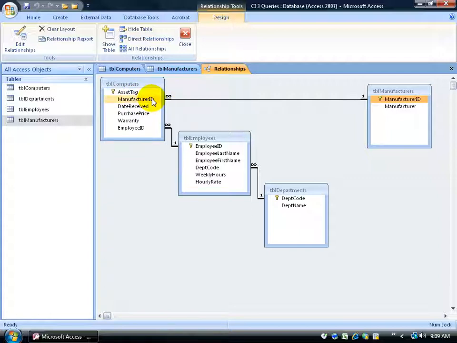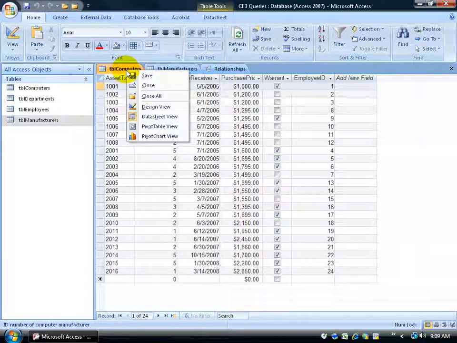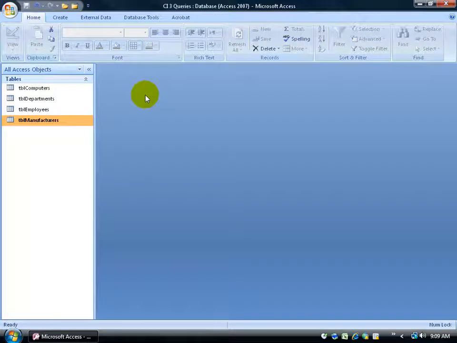So with the relationships figured out, the manufacturers table and computers table are the ones I'm going to pull into my query. I'm going to right click on one of these tabs, left click on close all so I can get rid of all of them.